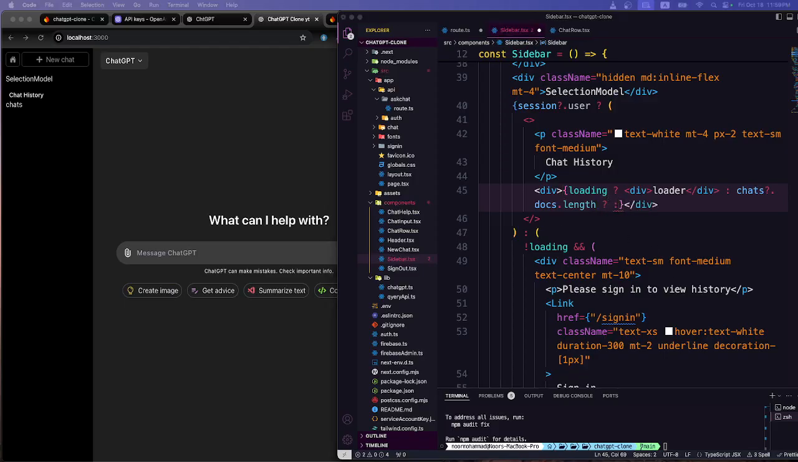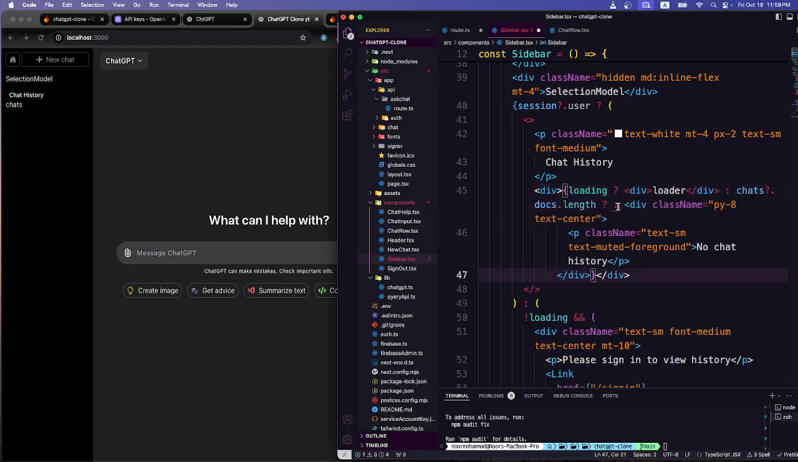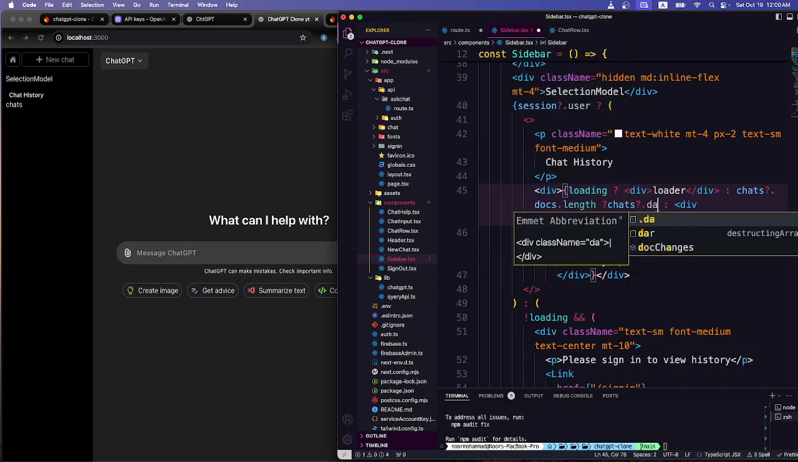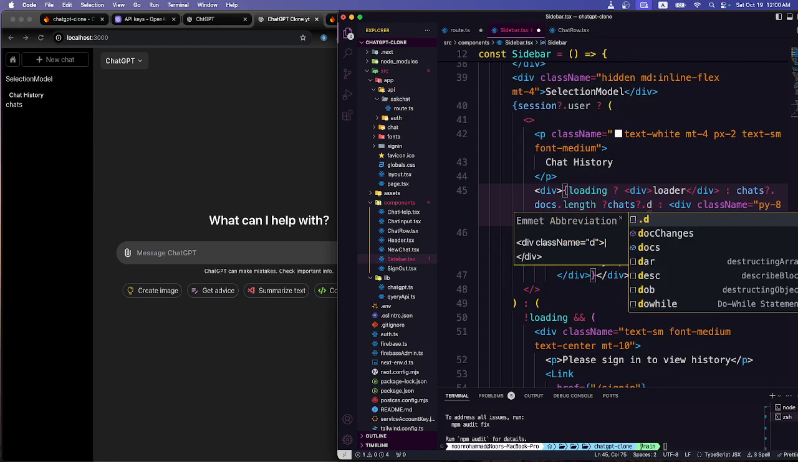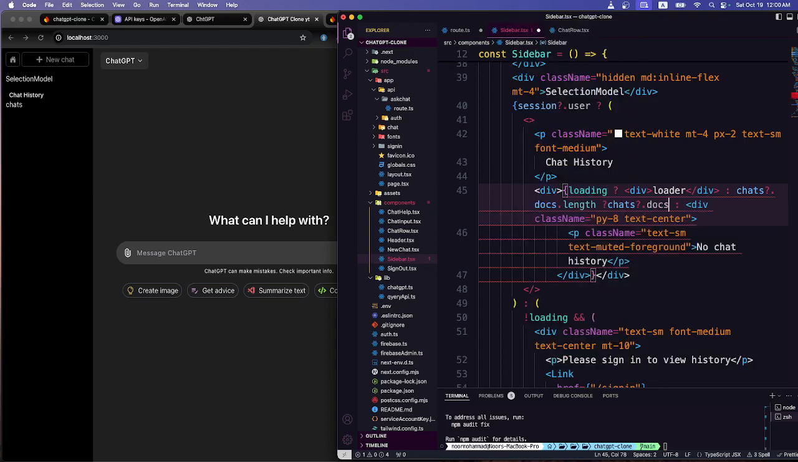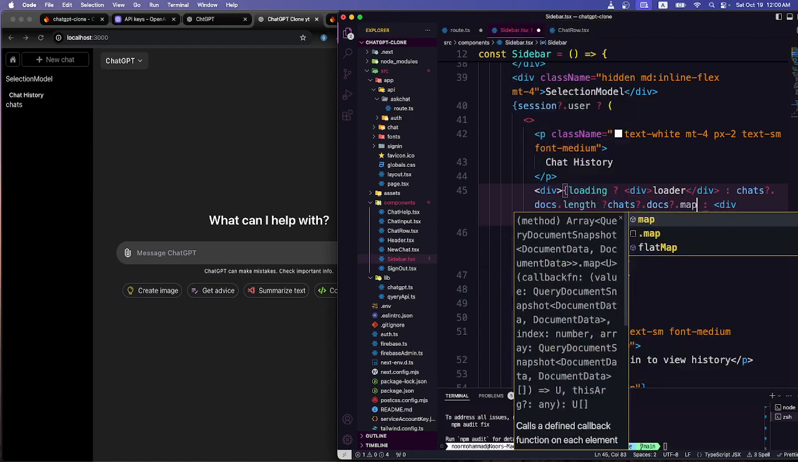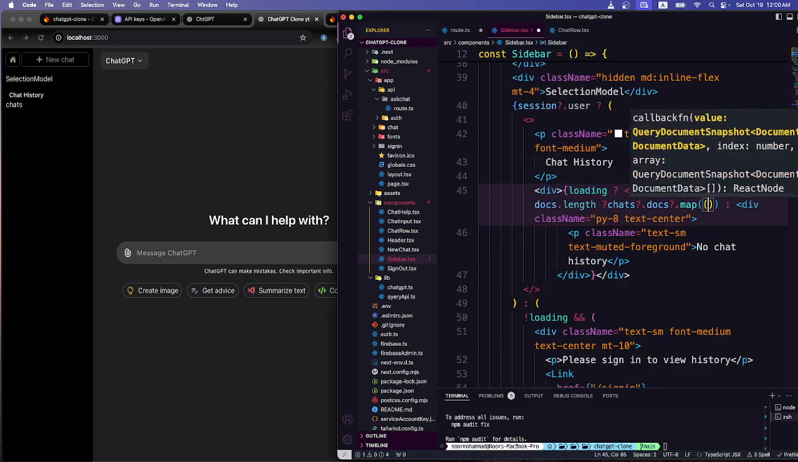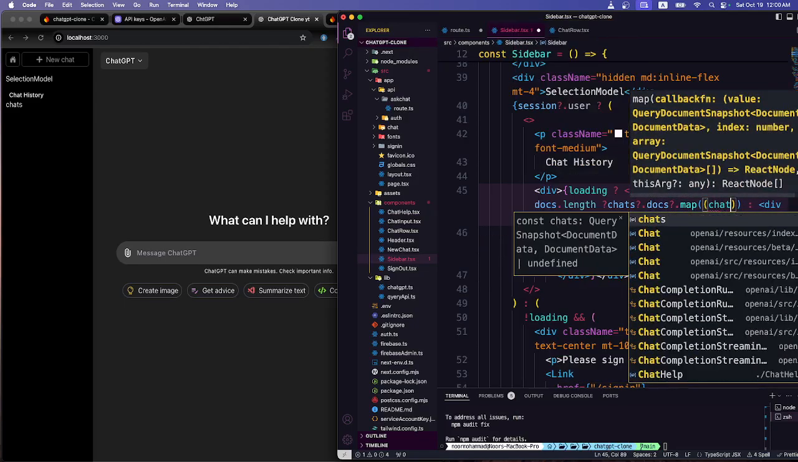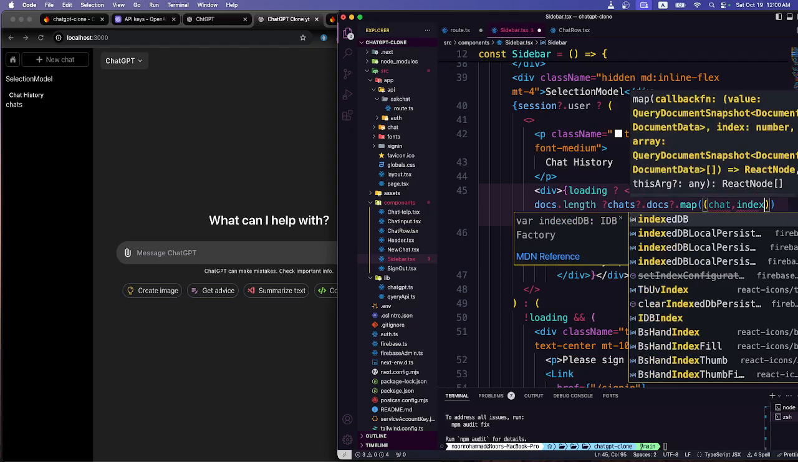So means sometimes you should not have the chats, right? So maybe you have login but you don't have the chats, so that time we're gonna pass "no chat history available." And if we have the chat history, that time we're gonna make that chats.docs, and we're gonna go with that map formula. So it's gonna be mapping, and then we're gonna get a chat, and also you're gonna get the index.